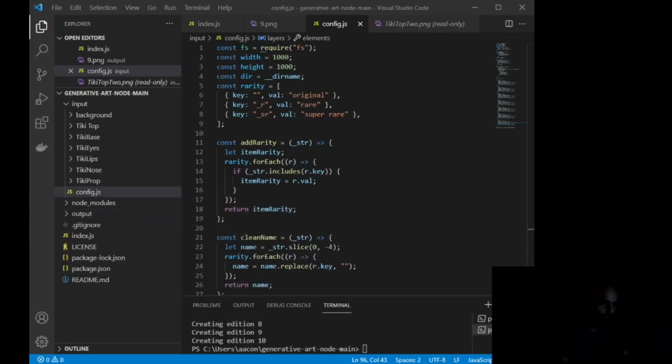Okay, so we have everything set up now. Theoretically on your side you should have this open, you should have all of your layers, and now we get to the fun part. So what we're going to do is we're going to go to our config.js file that is inside of this input. Okay, so we're going to go config.js and it will open this, and yours should look exactly like this.